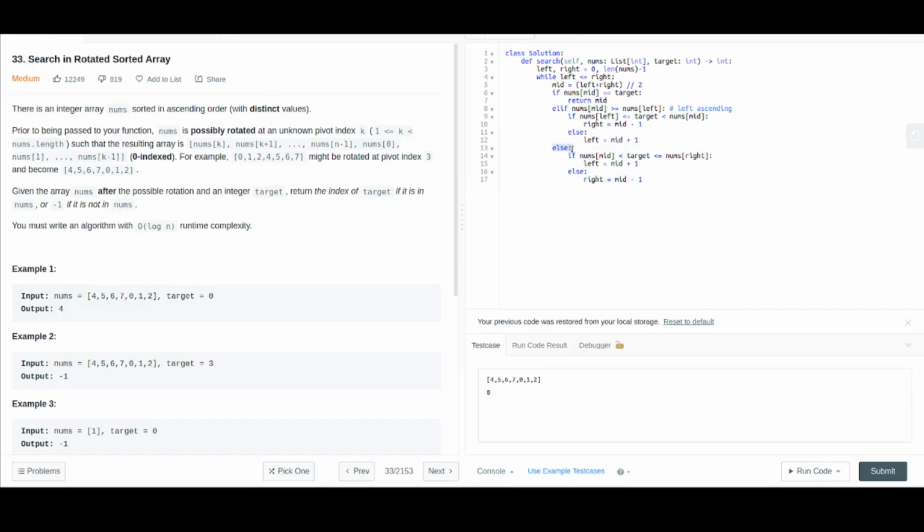Again, in this else block, we have a right ascending part. Since we know it's right ascending, we use nums mid and nums right to capture the boundaries of the right ascending part, and we check if target is in between those two. If it is, then we update the left pointer to equal mid plus 1, else we update the right pointer to equal mid minus 1. And then we repeat this process until left is greater than right. After that, if we don't have an answer, we simply return -1. That means the number target is not in the nums array.